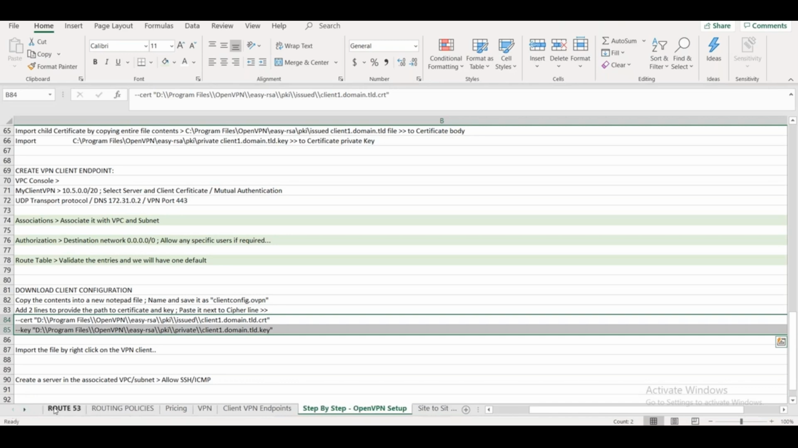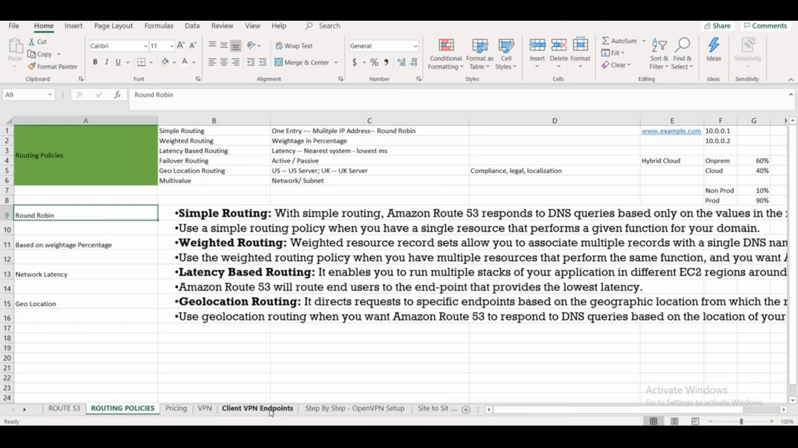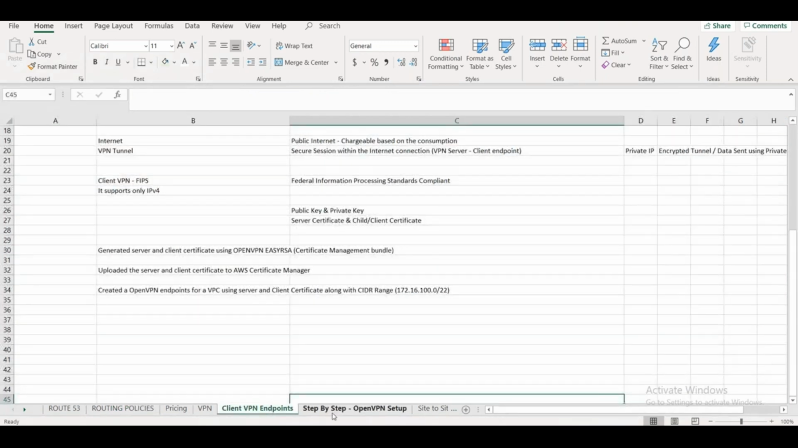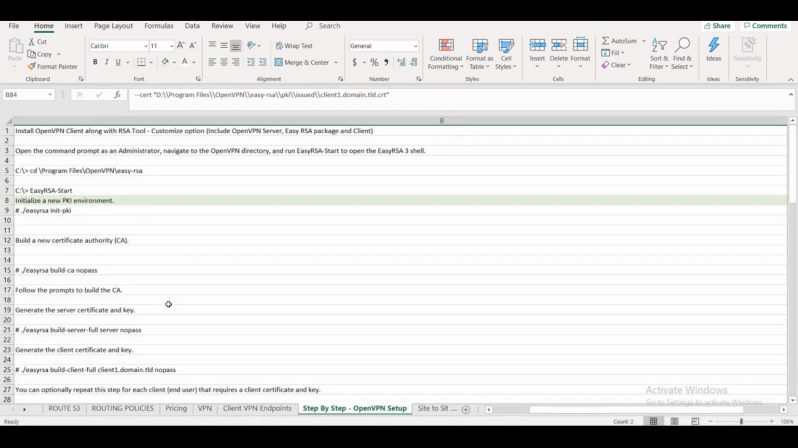Okay, so today we have discussed Route 53 routing policy and client VPN endpoint. So these are the topics which we have discussed today. Any questions on these topics? I know we are getting more and more advanced into networking, but this is all needed for a solution architect to understand and to do solutioning for the customer.